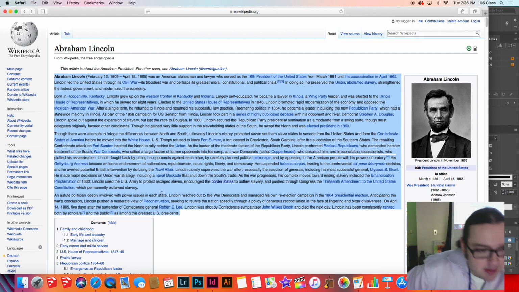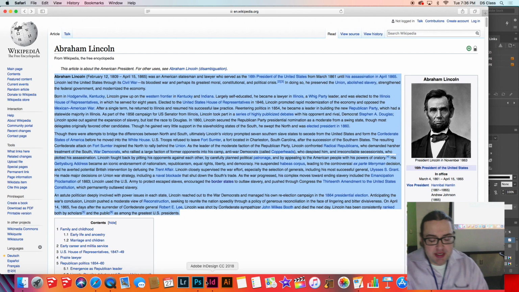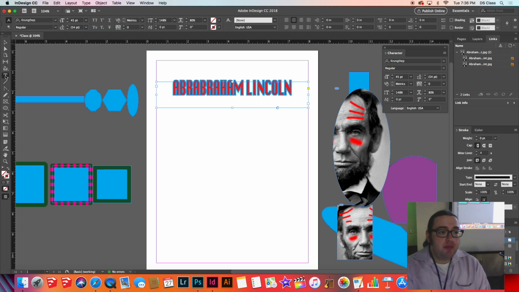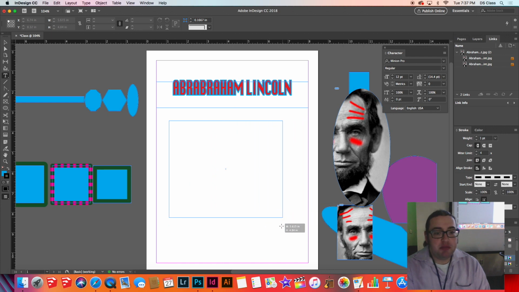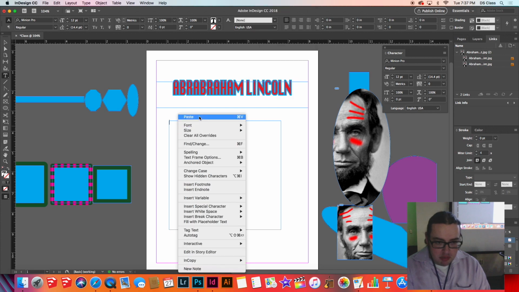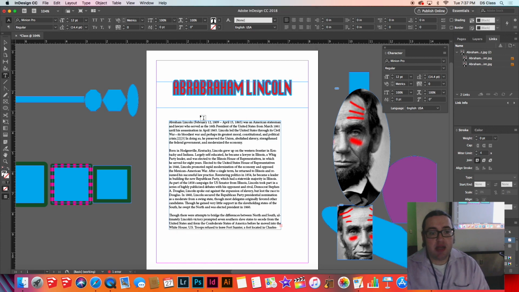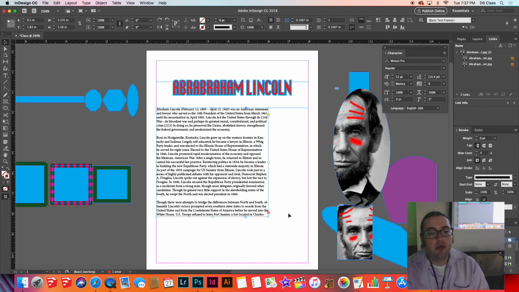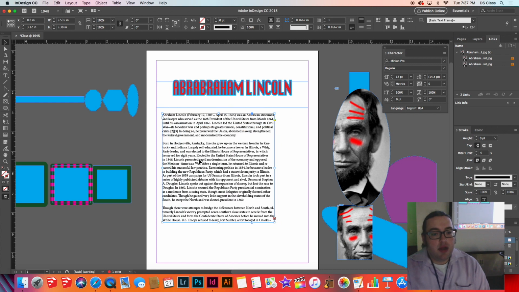Okay, and let's go back to InDesign. And we'll go to the type tool. And let's make some body text. So let's make a nice size square. And then right-click and paste inside of it. And we should have a big body of text inside that square.